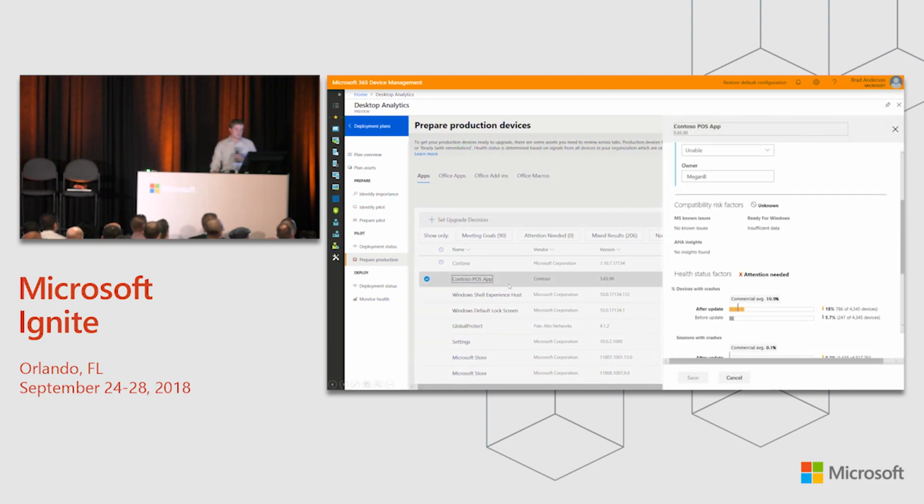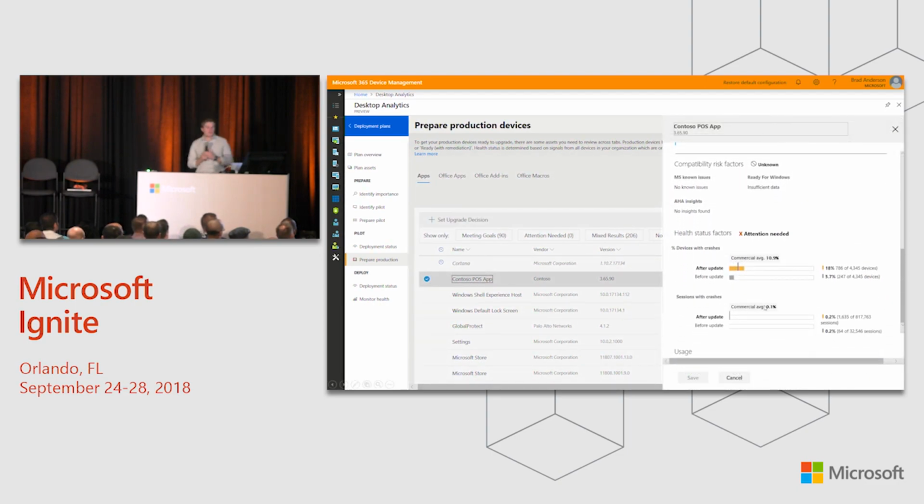Now, if I click into one of these, you'll notice we've got all sorts of information down here around crash rates. We break it down by sessions. We break it down by devices. We'll show you the before and after comparisons. We'll even give you a commercial average to compare against. So let's see what this slide is telling us here. So we have this particular application.